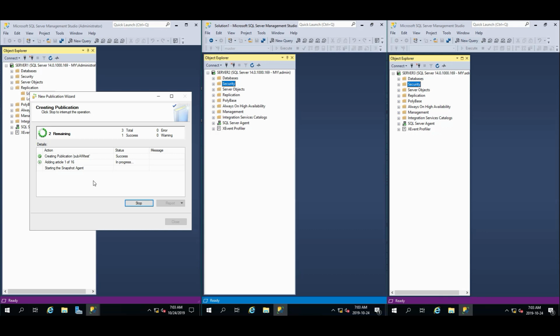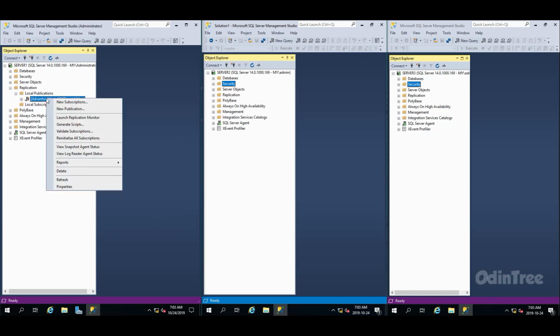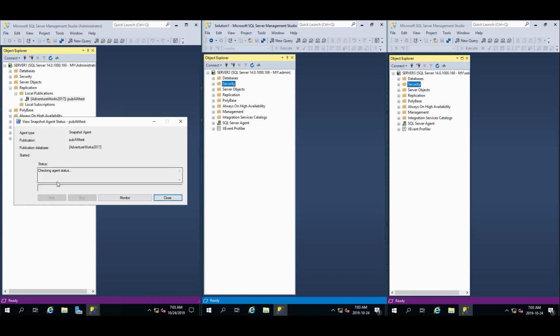Depends how fast your computers are and how many articles you're putting. And we're done. So now let's just make sure everything's working. Right mouse click on that publication and go view snapshot agent status. You see it's going here, so that's good news.